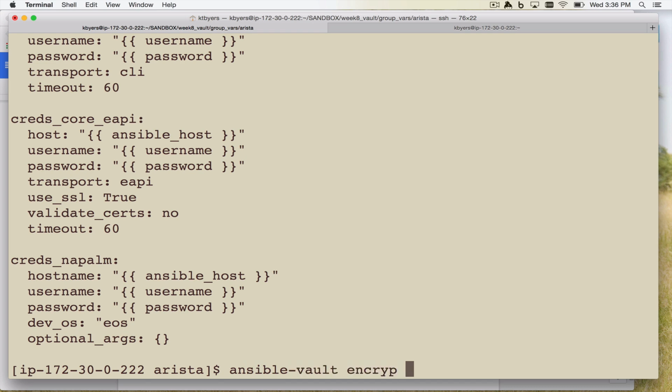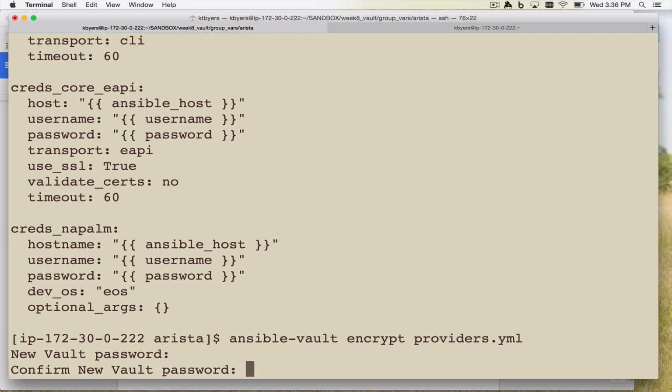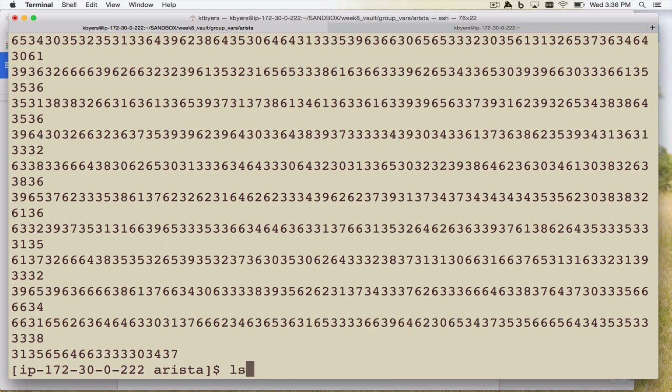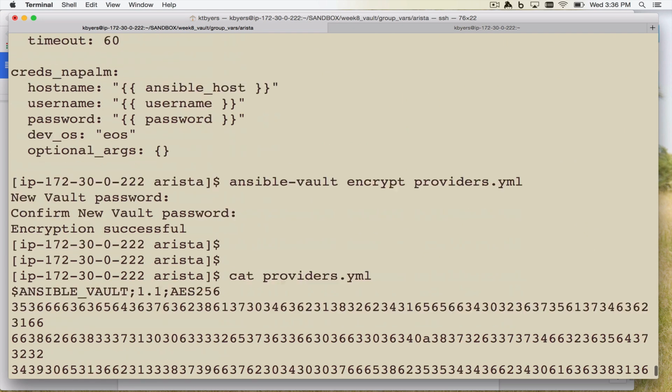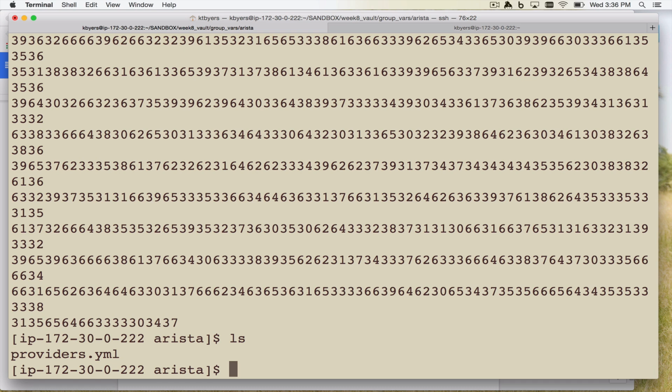It's very simple. We just say ansible-vault encrypt. We specify the name of the YAML file that we're going to encrypt, and then it's going to prompt us for a password. Now this password needs to be the same for all the files that you encrypt in Vault. And here I'm just using test123. We look at the end of this, and now we have an encrypted file. You can see it's using AES-256 for its encryption. We no longer have an unencrypted file for providers.yml.